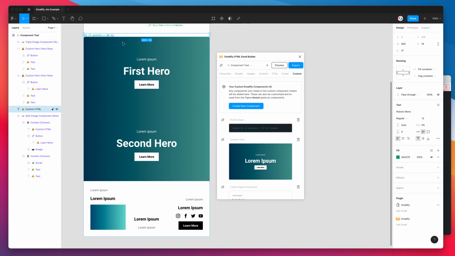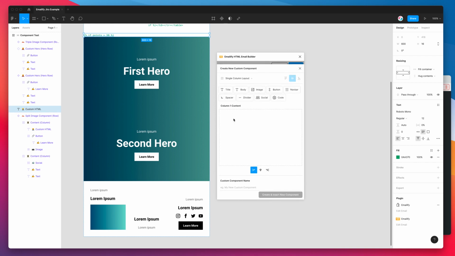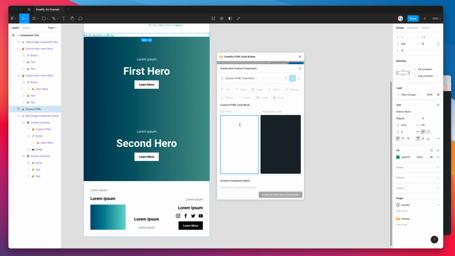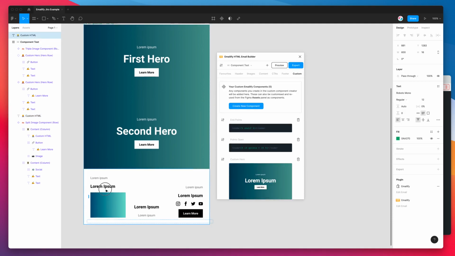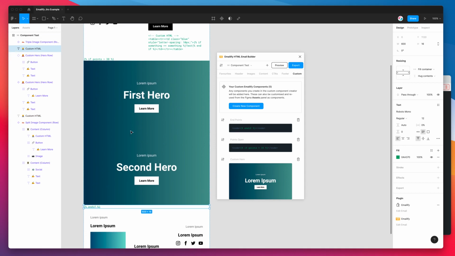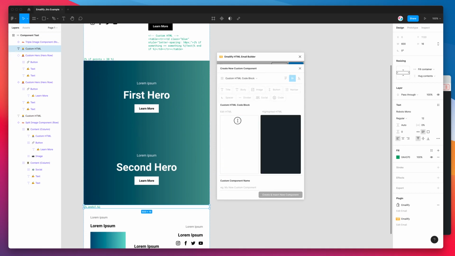So I can do if points equals 30. I can add a new one. So I can do, let's say, an end statement, end if or something like that. End points. So I'm going to put that at the bottom. And then maybe my syntax language also has an else. So I might do else here.